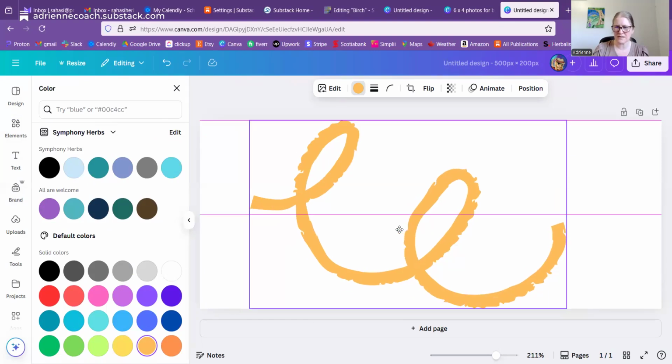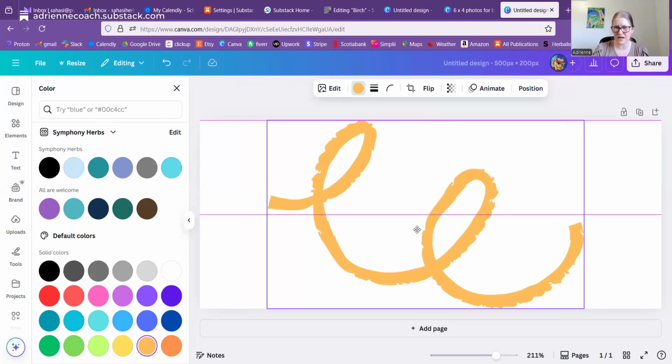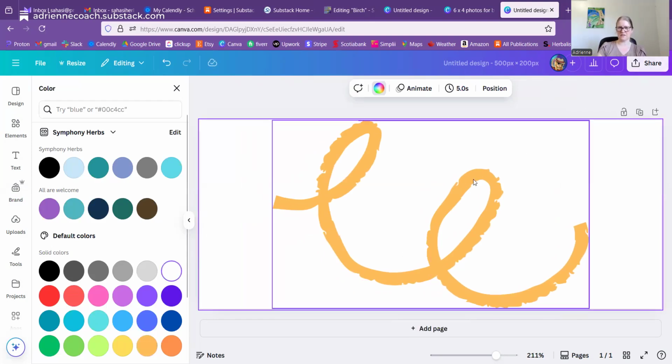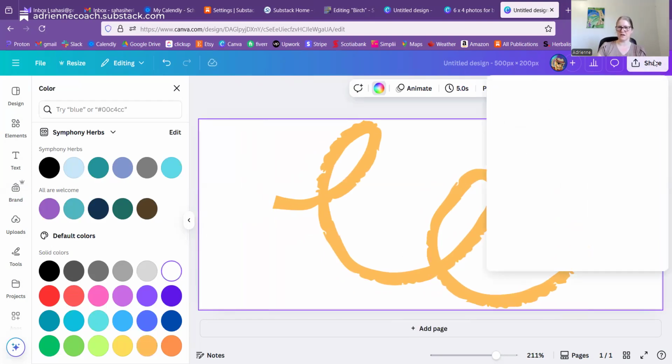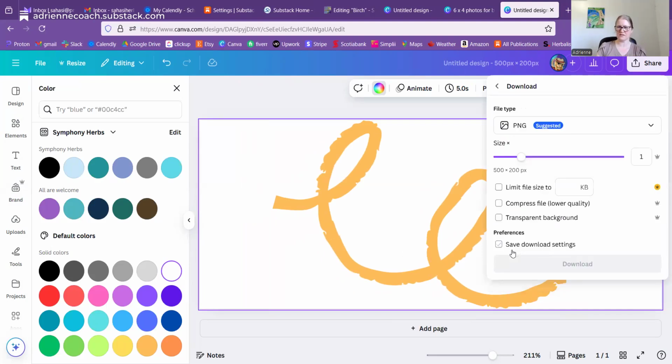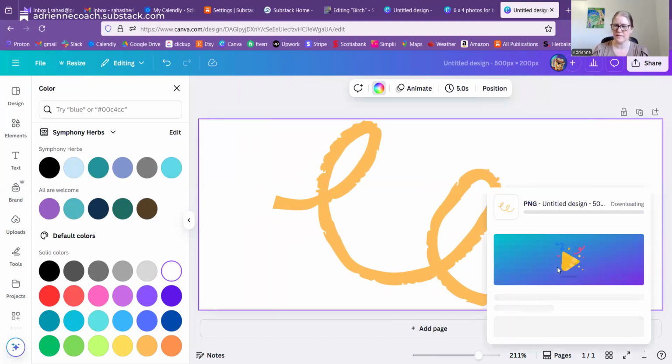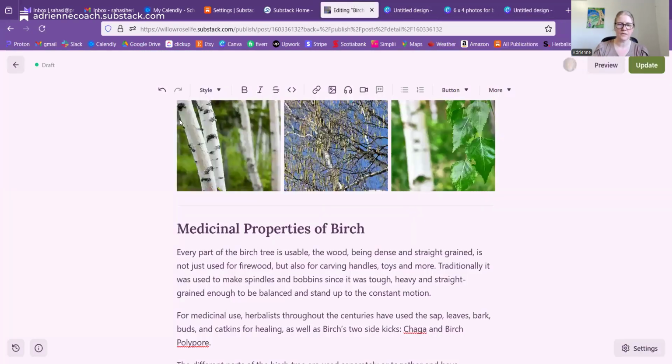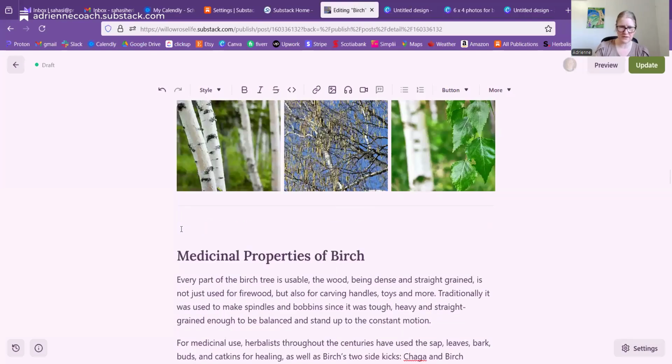And remember, we're going to size this down once we have it in our Substack. We're just kind of playing with that. And share. And again, we want one with a transparent background. There we go. We're going to go back here. I would never put this in here, but that's okay. Add image.